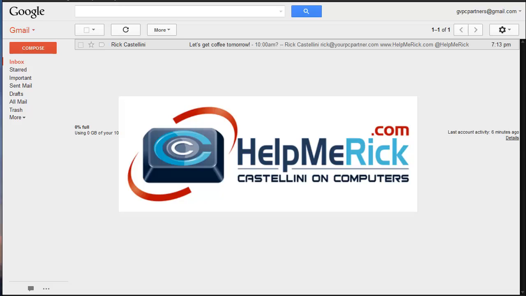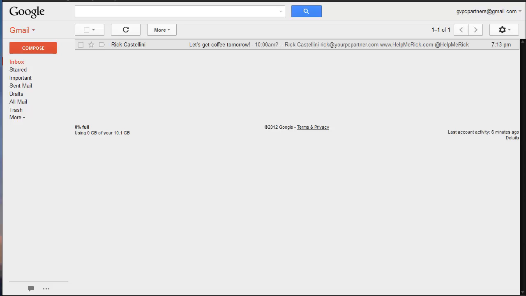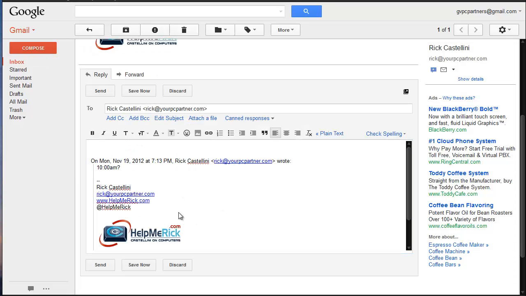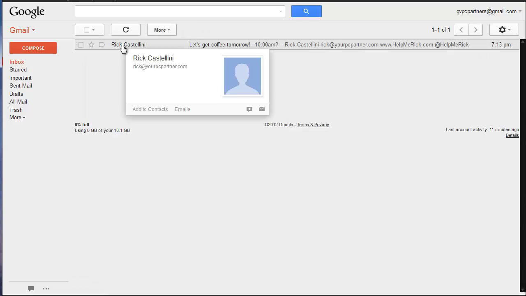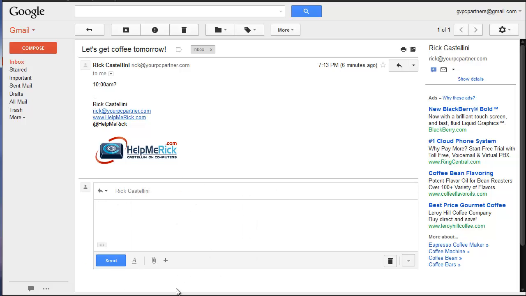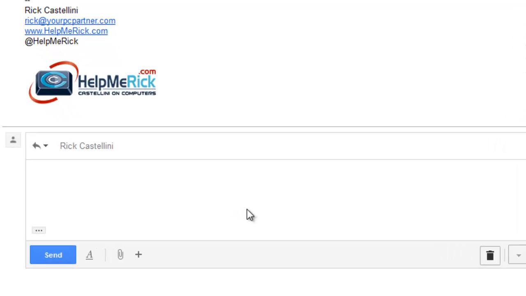Google has just started rolling out a new format for composing new email or replying and forwarding existing email. So the old system used to look like this. If I click on an email and click reply, we got this familiar format. In the new Gmail system, when I click on an existing email and then click reply or forward, we now get this new format for composing your email.